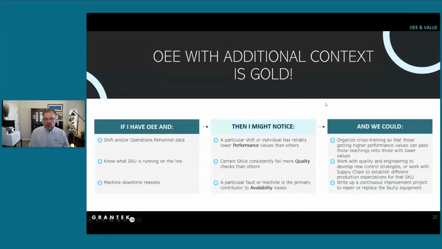Like a lot of things, OEE without additional context doesn't tell you enough to know exactly what to focus on. So if we think about it with additional context, if I have OEE and I also have data about the people who are working on a shift and I know what shifts look like compared to one another, then I might notice that a particular shift or individual has reliably lower performance values than others. So basically what this tells me is there's something related to that shift that's different from the other shifts that I have that might help me understand what to do.